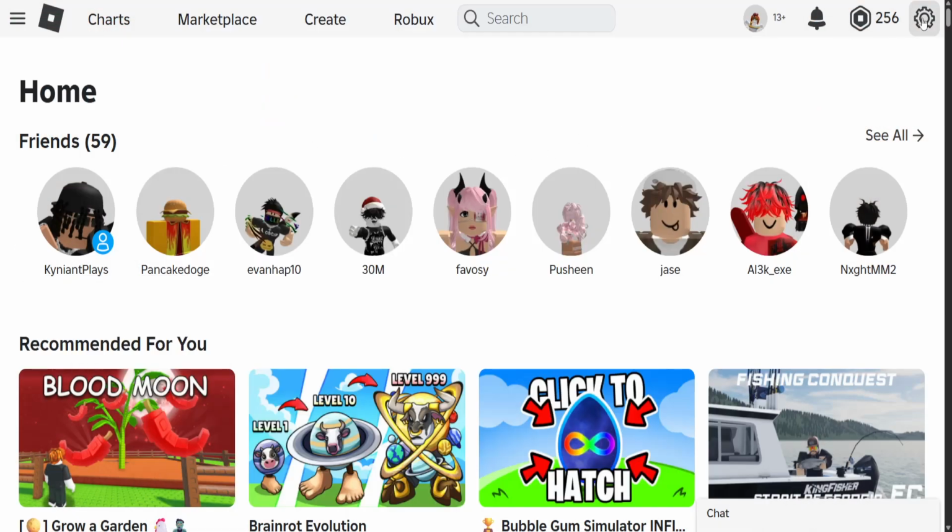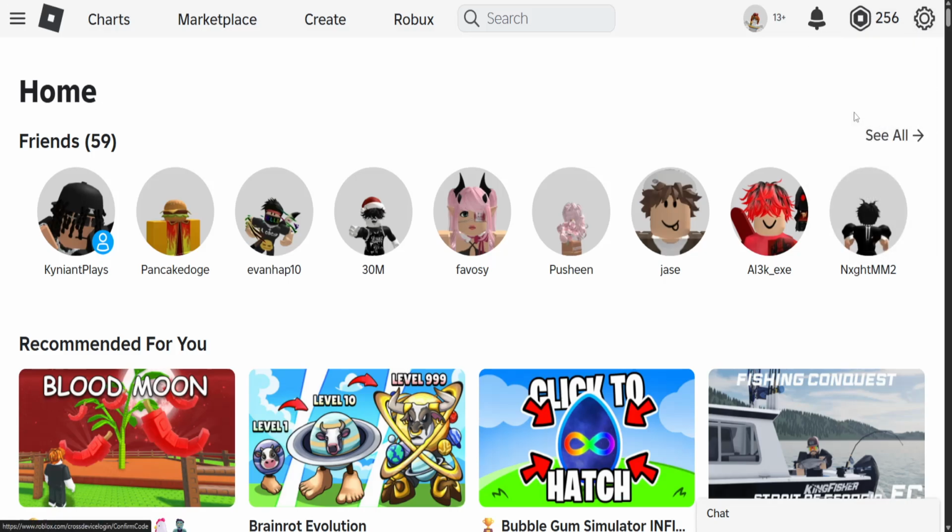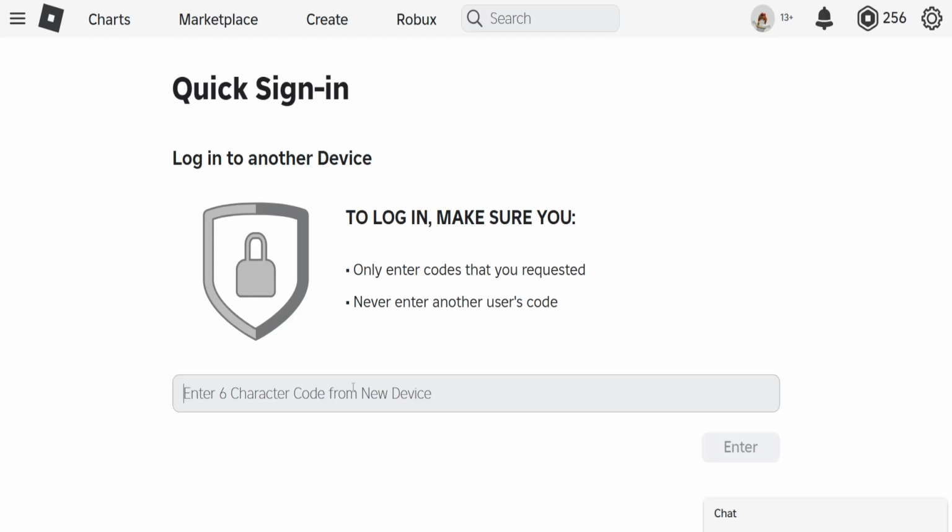So I'm just going to go to my PC here. Once you have signed into your account, you will click on quick sign in. Now right here you will type the code which we just saw from our phone. So I'm going to do that. Okay, and you will click on enter.